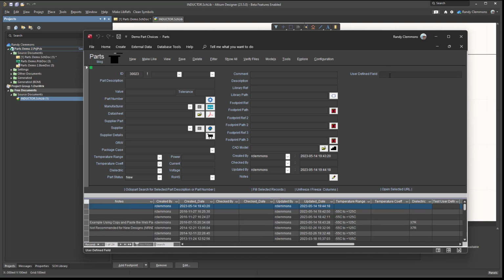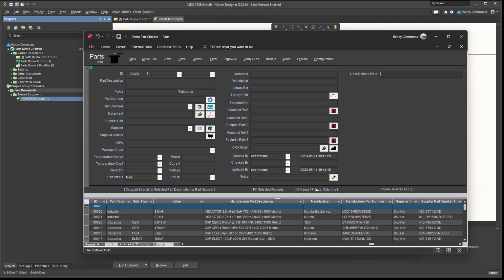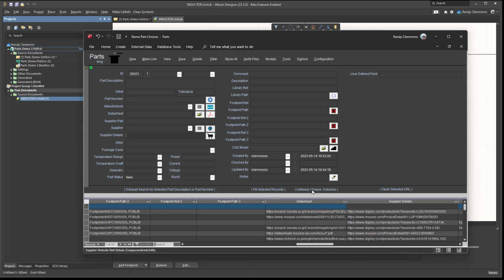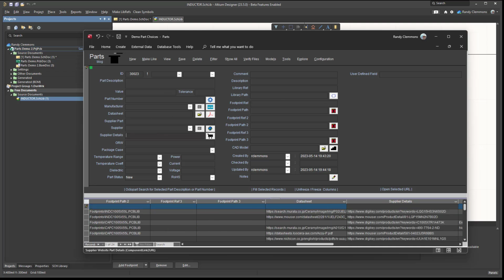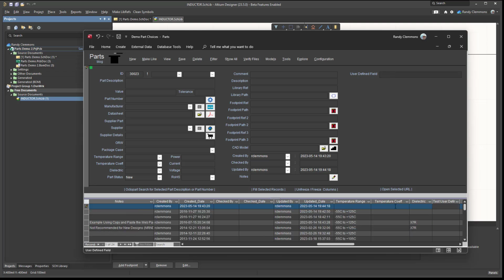Also, you can always see the actual name that's in the database. If the lower panel is unfrozen, that means it's not scrolling back and forth. Like now I'm selecting these fields, but you can see this panel is holding position. If we unlock it and we select fields, then the bottom is scrolling. Anyway, there's our real name. It was test user-defined field.